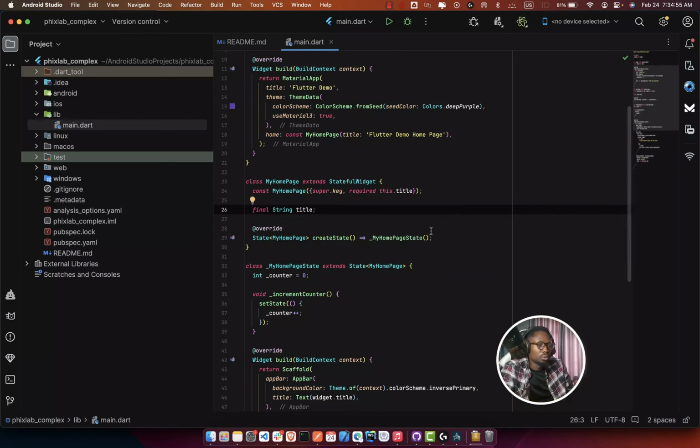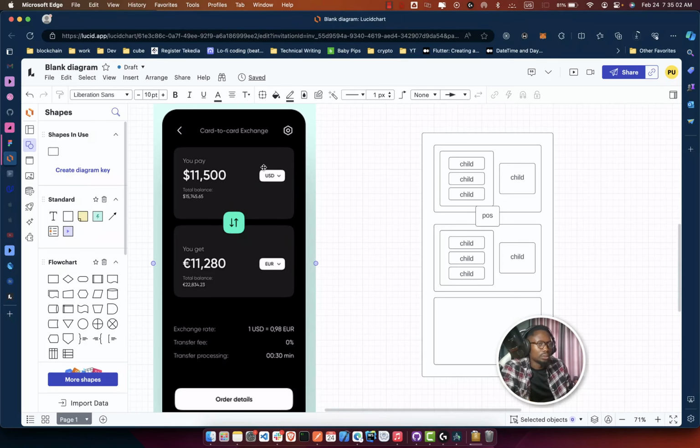So let me quickly walk you through the view that we're going to be creating on the screen. It's kind of a wallet application. I brought it here in Lucid so that you can see how this works. So this looks like a card-to-card exchange, right? They have you pay, you get, right? So the structure, as you can see right now, is you pay $11,500 and then you get 11,280 euros, right? So this is kind of an exchange platform where maybe you are remitting money from a particular currency to another currency.